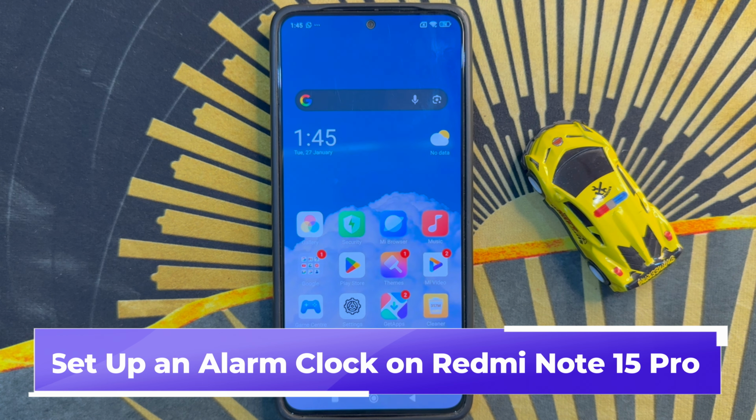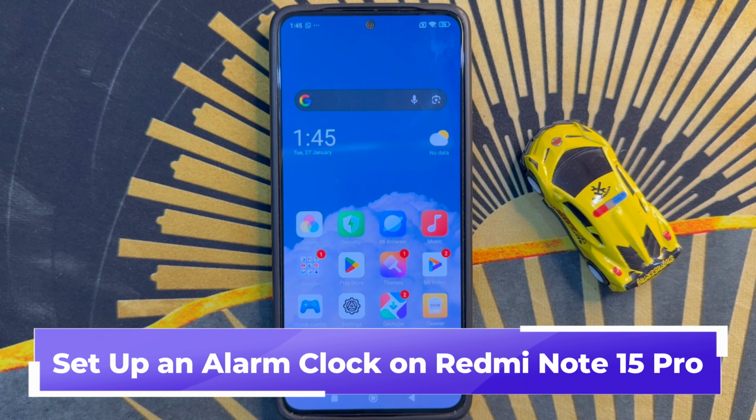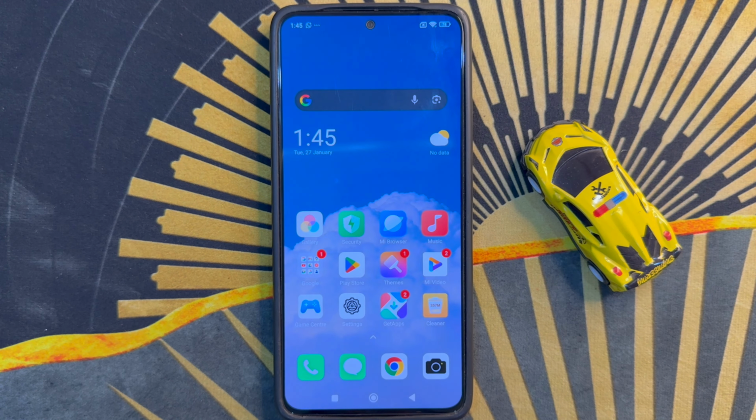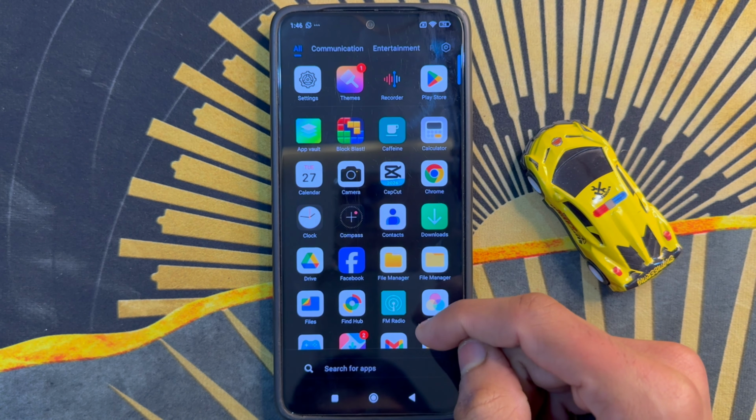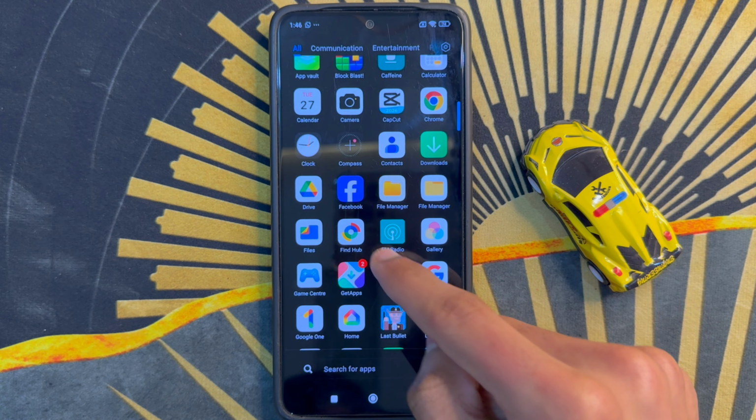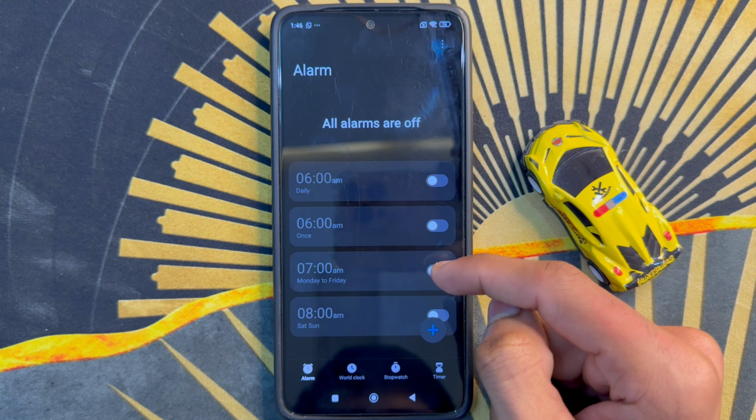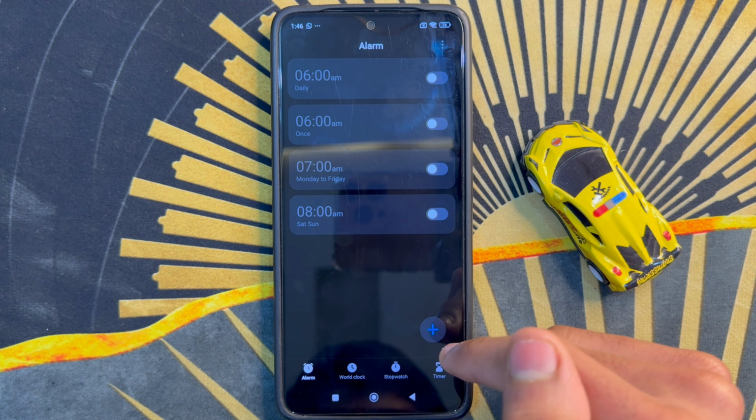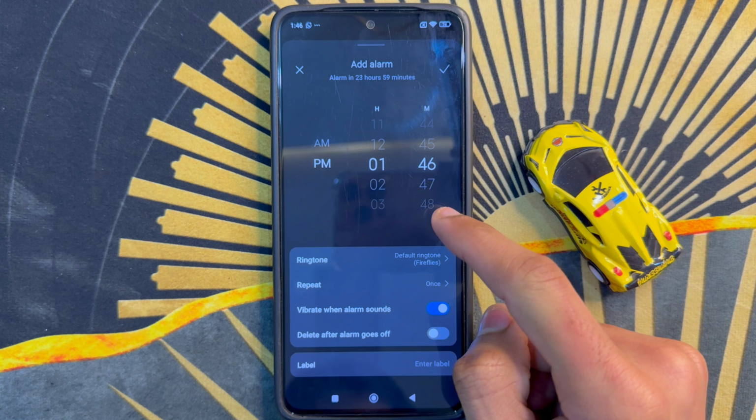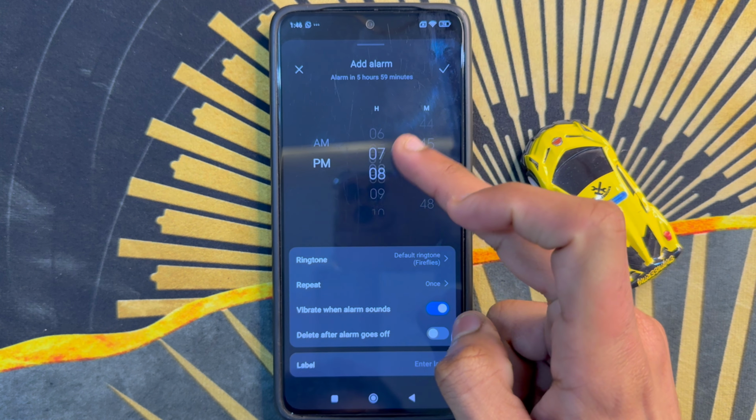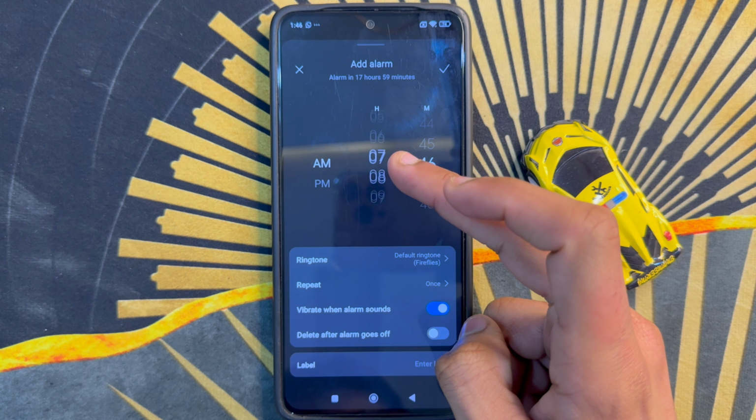How to set up an alarm clock on Note 15 Pro. Let's start the video. First of all, go to App Library. Here click on Clock app. After click on Clock app, if you want to set up alarm, so click on this plus icon. After click on this plus icon, select time from here.